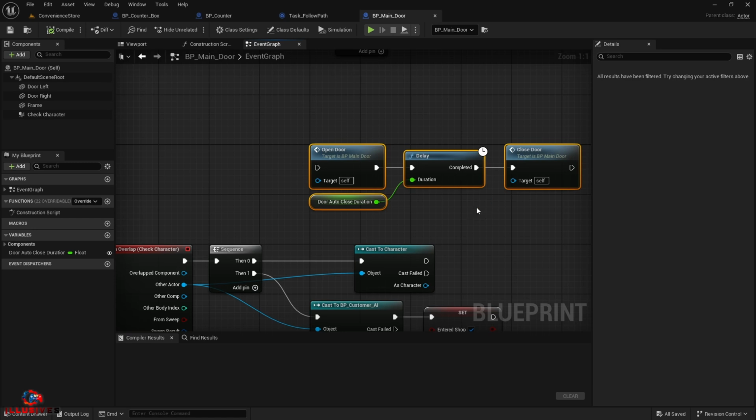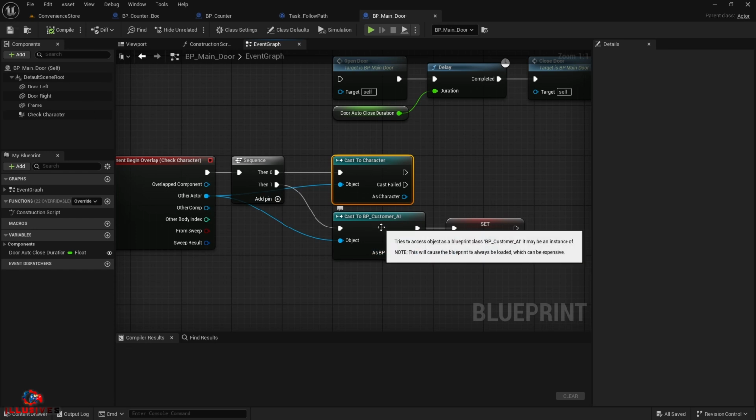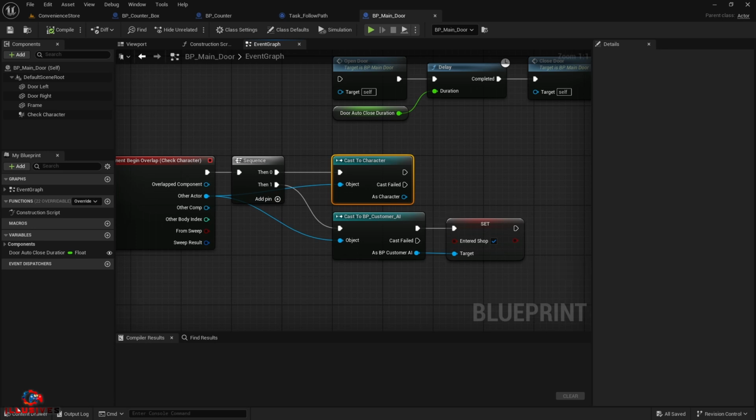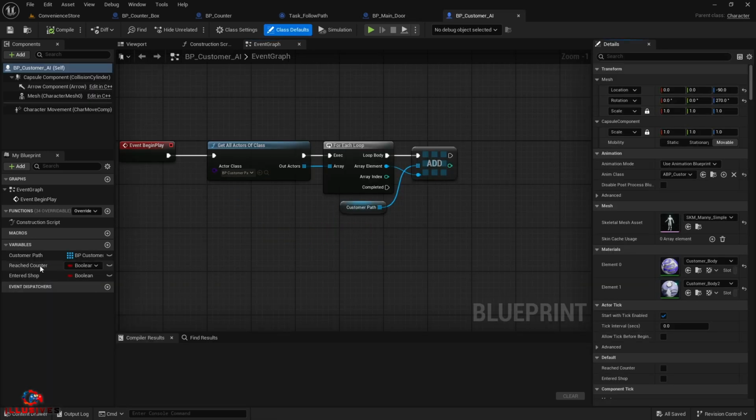If you want, you can use this. I don't want it, so I didn't use that. So here we have a sequence in the overlap. If it overlaps with the character, it will do something. If it overlaps with Customer AI, then it will enable a variable which we have inside Customer AI, and we have three variables. You can see Customer Path, we already explained. Reached Counter, I will show in a few minutes.